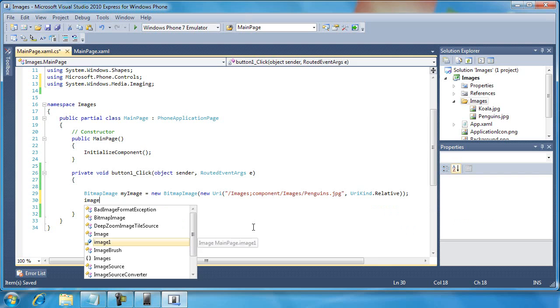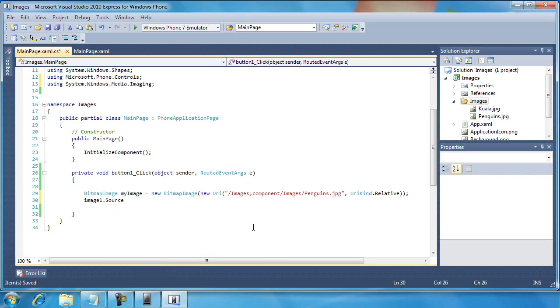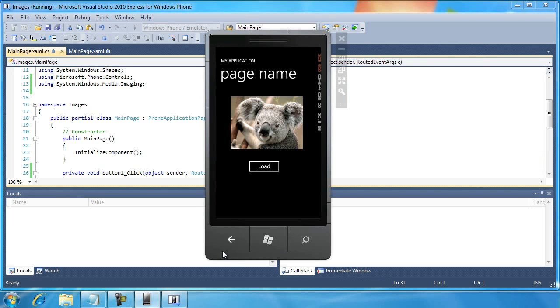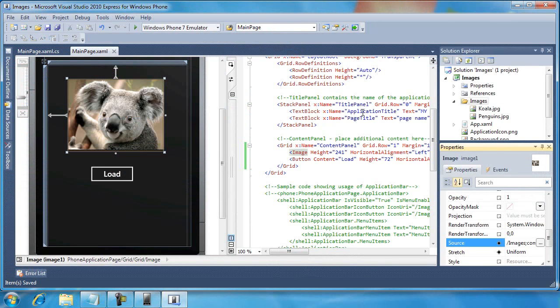Then the second step of this process is to set the source equal to my image. Now let's run the application. And it seems to work. Great. My final code example demonstrates how to allow the image to be zoomed in and then allow the user to scroll around inside the image.